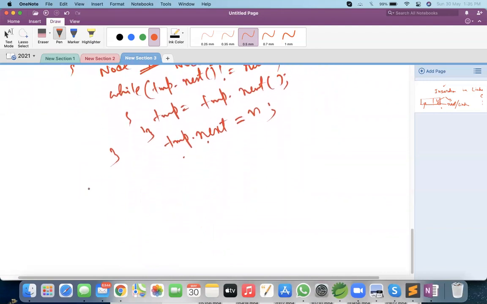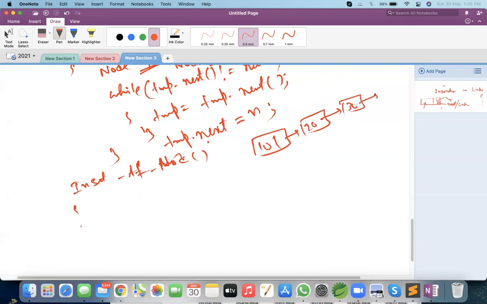Now the last operation, let us assume insert at middle or insert after node. So what you need to do, I am not considering the null check and all. So now 10, 20, 30, 40. Correct. Now what do we want? We want to insert a node 25 after 20. So I am assuming that the node after which you want to insert is already given by the user, that is 20.